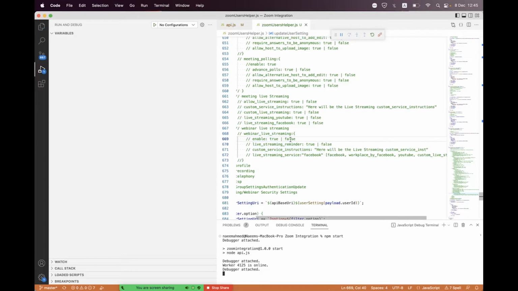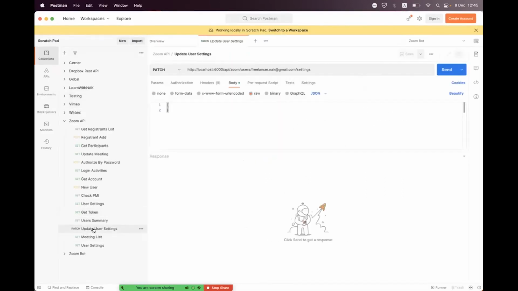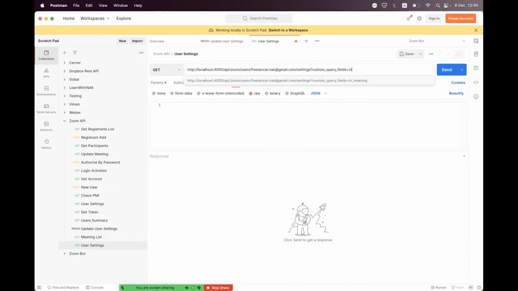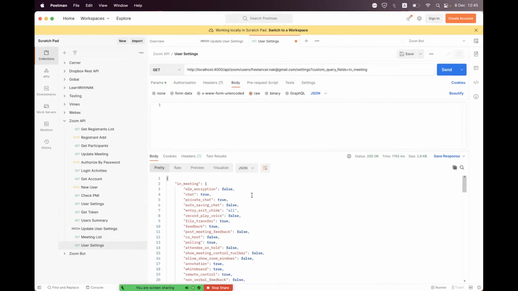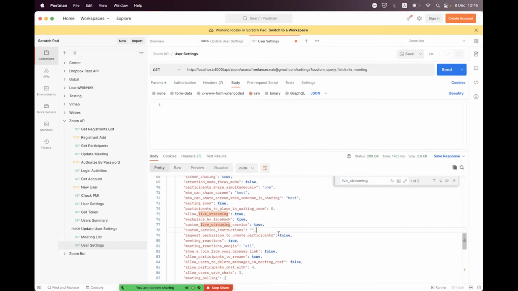We already have the API running, and we need to open Postman and do a demonstration. We open Postman and navigate to the Zoom API. We need to open the request for update settings, and we also need to open the user settings. First we use the custom query field to get the in meeting settings, and from the in meeting settings we filter the live streaming. You can see here that allow live streaming is already true, and custom live streaming service is also true.